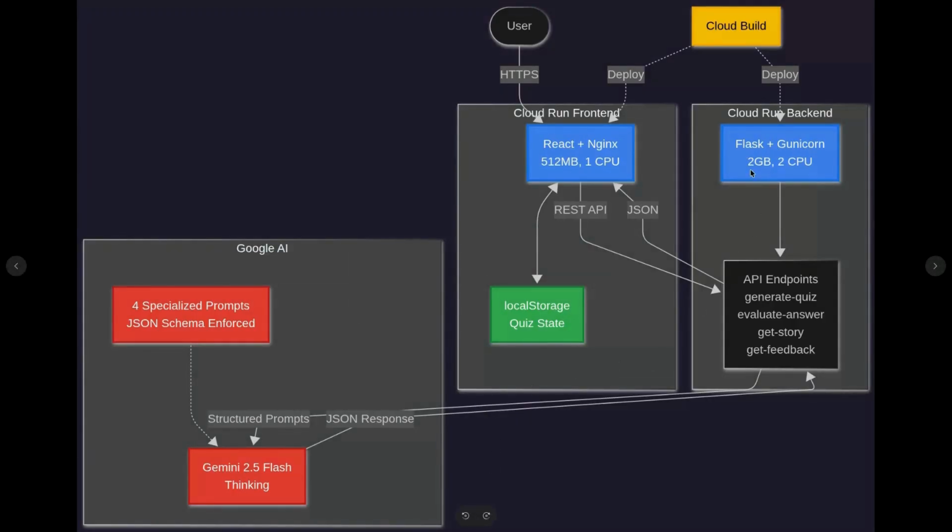The backend service runs a Python Flask application. It has 2 gigabytes of RAM and 2 CPUs for the AI workload. There are 5 REST endpoints, all hitting Gemini through the AI Studio API. Both frontend and backend auto scale on demand.